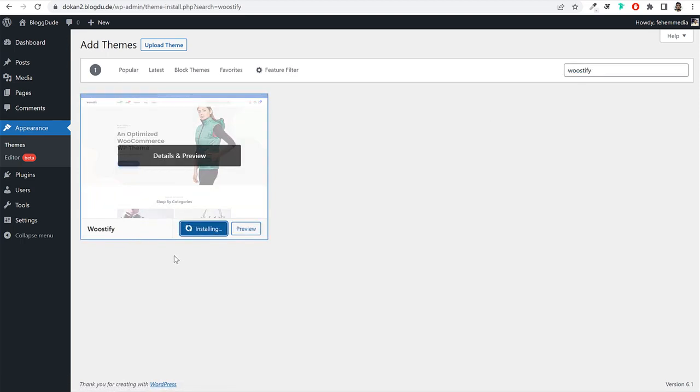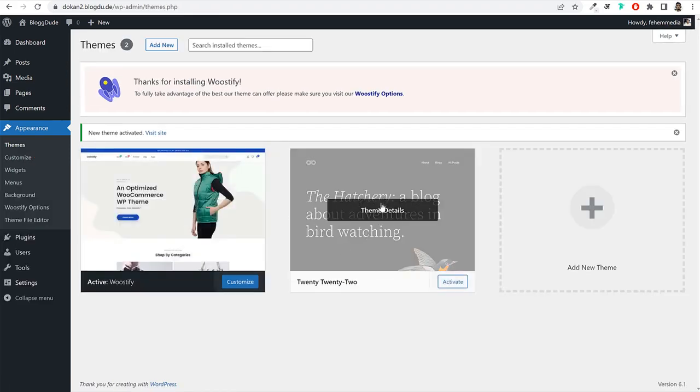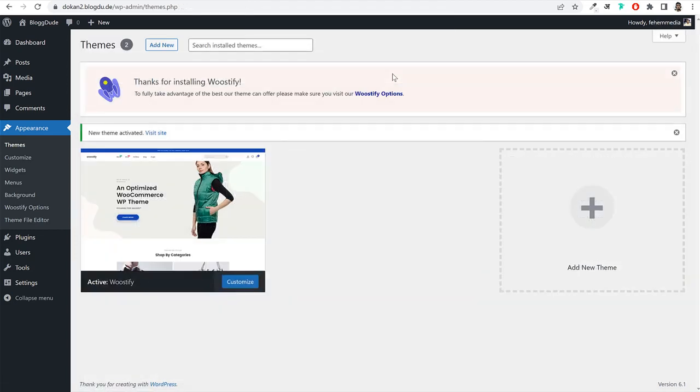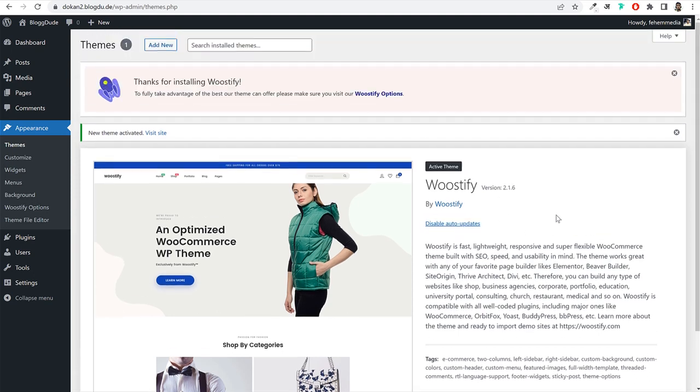And once it is installed, you can click on this activate button and this theme will be activated. Now we can also delete this 2022 theme or 2023, whatever the theme is. You can delete this theme as well. We just need one theme installed and activated. And make sure you always enable auto updates for themes and plugins. As you can see, the current version is 2.1.6. So in future, whenever a new version like 2.1.7 comes, it will automatically be updated. So make sure you always enable auto updates.